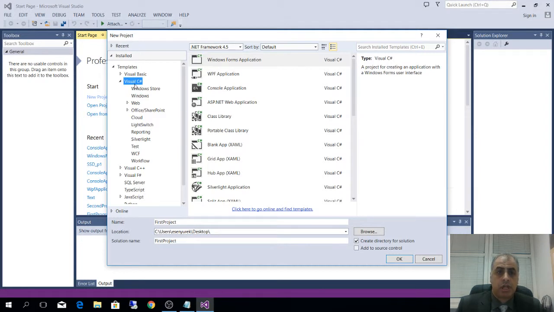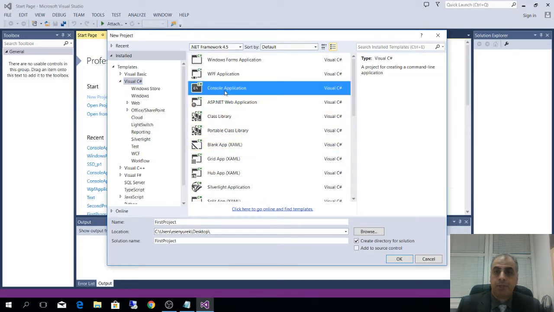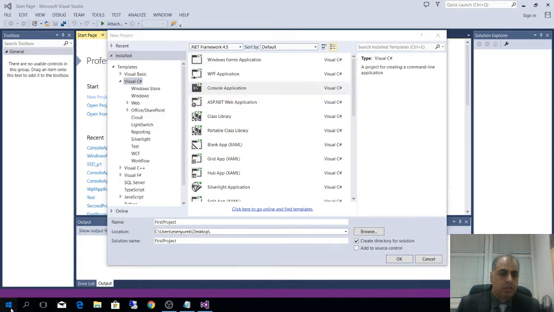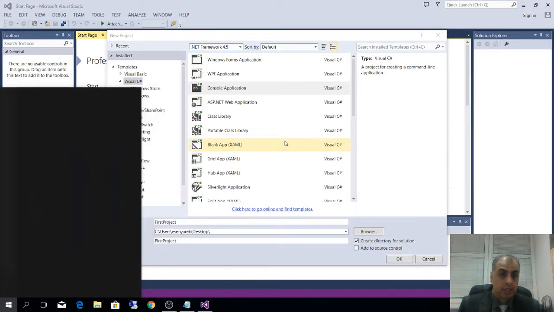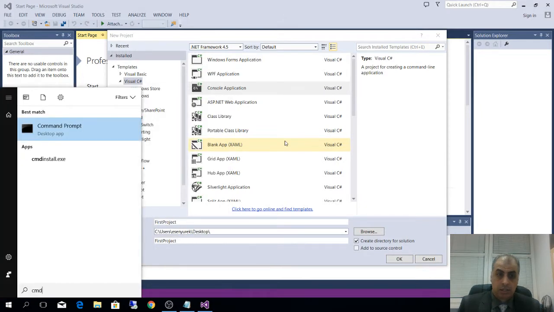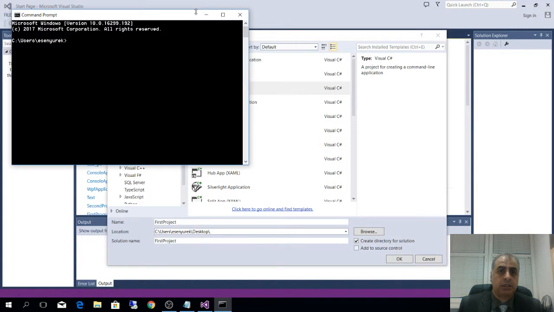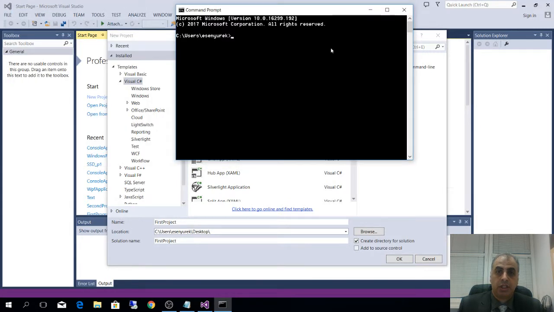For Visual C#, after you choose here in the middle window, you are going to choose console application. Generally we are going to do our applications as console applications, and the project is going to be first project. What is a console application? If we define it easily, this is the command prompt. You remember, as a computer engineer, this place is called console.